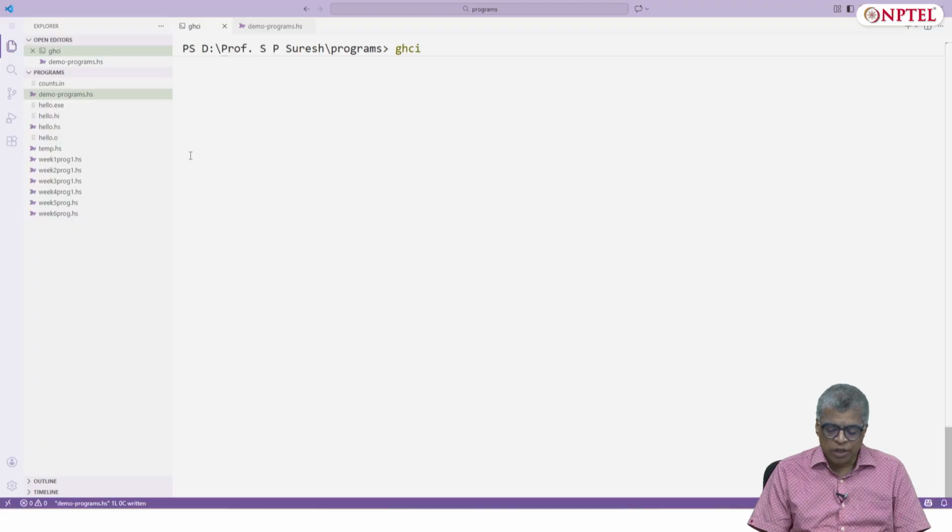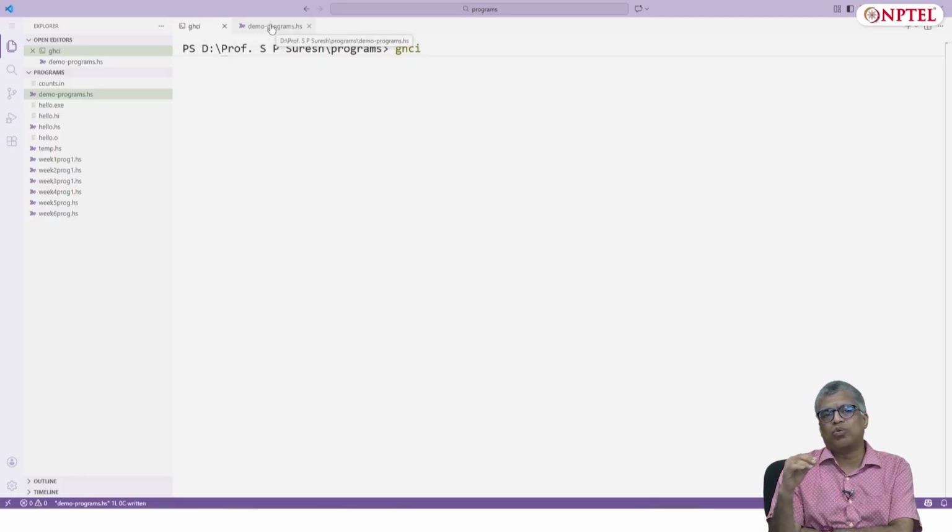Hi, let us continue with our demo session where we looked at user-defined data types and some basics of lists and type classes. In this session I'll take up two slightly more involved examples just to illustrate the whole process of programming. One of the ways to learn programming is to take up a slightly non-trivial task and try to develop a solution from scratch.